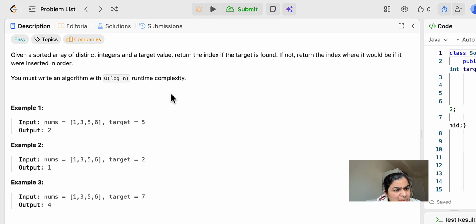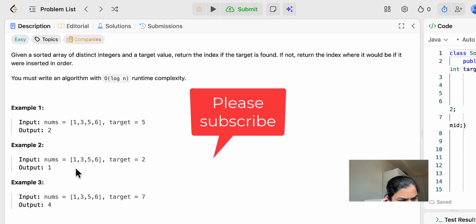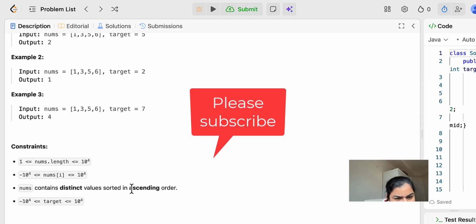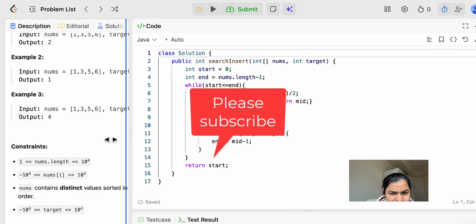So for example, the target value is 5 and it must be inserted at index 2, the second position right here where 5 is. This one goes between 1 and 3, which is the first position, and 7 should go at the end, right? After 6 comes 7. It says the array is in sorted ascending order, so the array is already sorted.